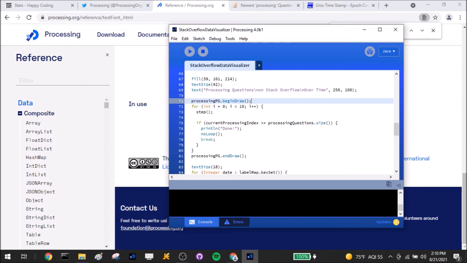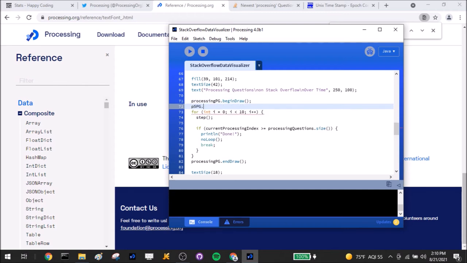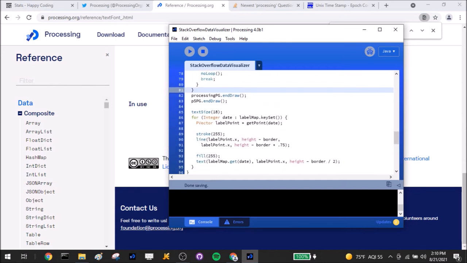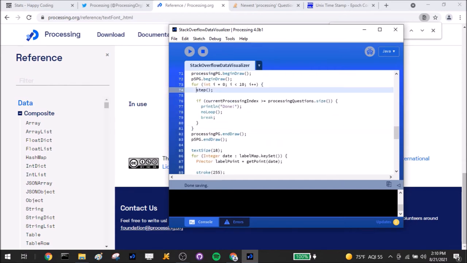So processing PG, I can do P5 PG dot begin draw as well, since I'm going to be drawing to at least one of them. P5 PG dot, whoops, P5 PG dot begin draw, or wait, end draw. Okay. Maybe I'll put them in order. Doesn't really matter. Okay, so maybe in step is where I figure that out.